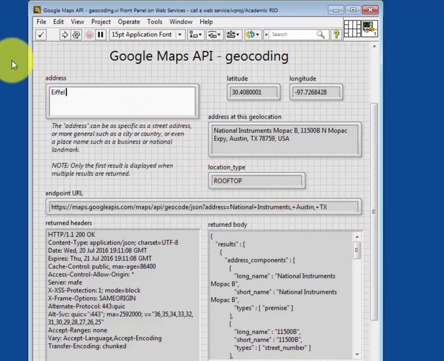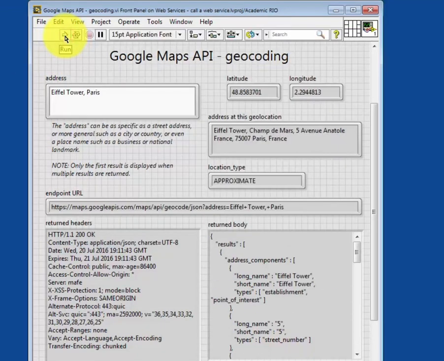You can also type in things like world monuments, for example, Eiffel Tower in Paris. Again, it gives us the latitude and longitude, tells us the detailed street address. And finally, I'd like to draw your attention to the endpoint URL. The query string is completed with the question mark, and then the Eiffel Tower Paris is entered with spaces replaced by pluses.